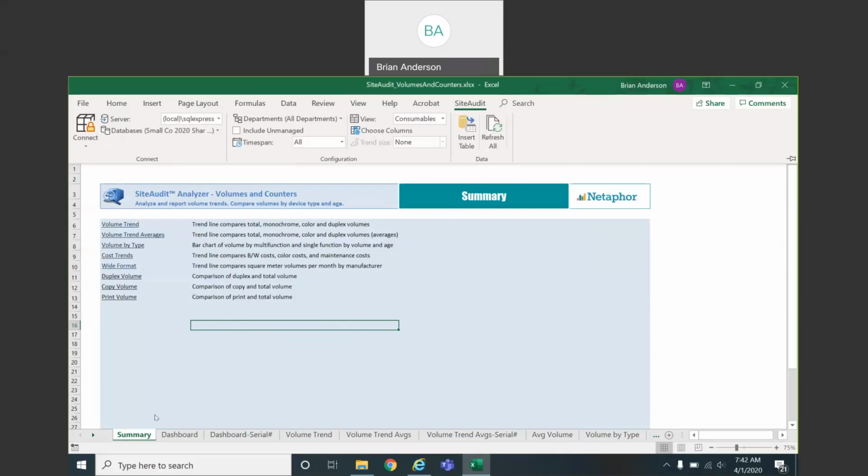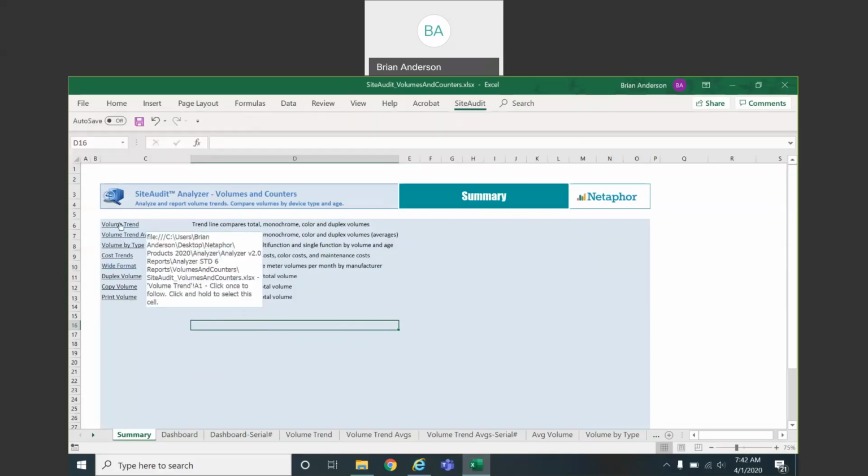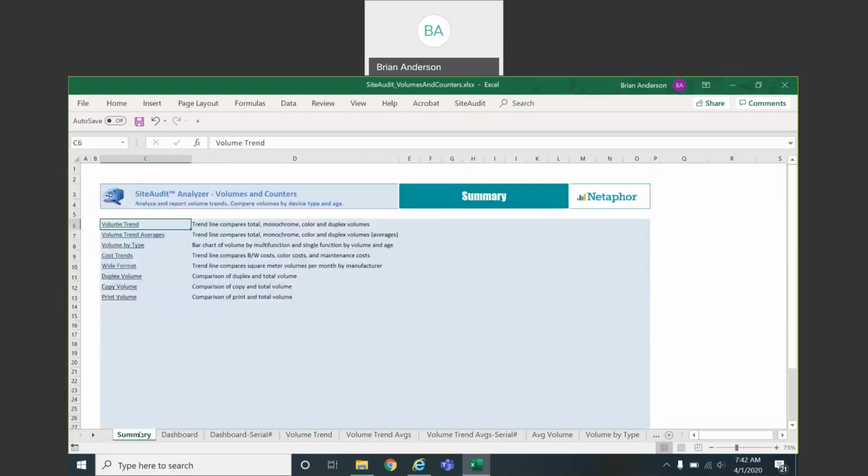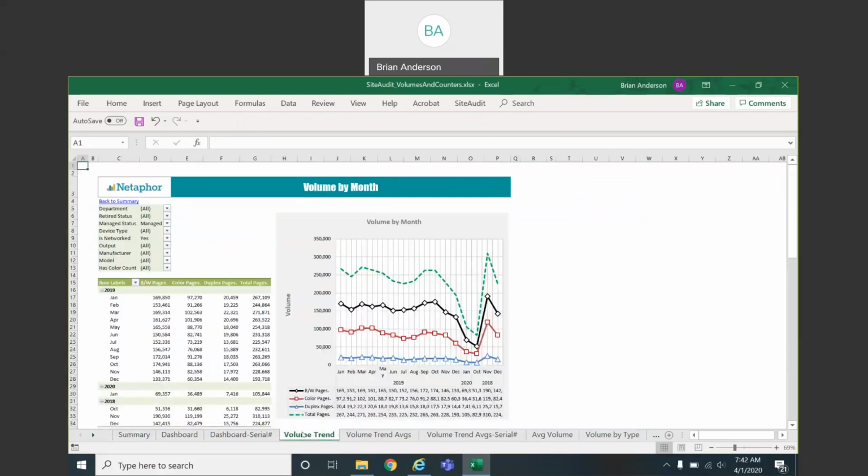So there's a summary worksheet that'll take you to all the different charts if you'd like. So you could use that. I could go to say volume trends here, and it would take me to the volume trends chart. That's one way you could do it. I could simply also just go ahead and select the tab here, and that would get me there.